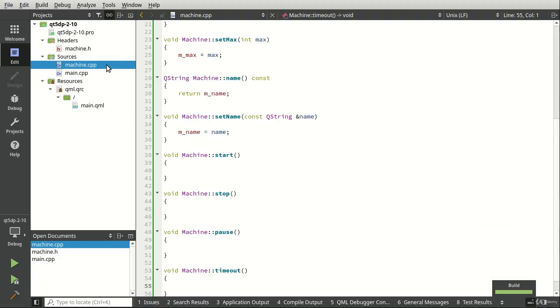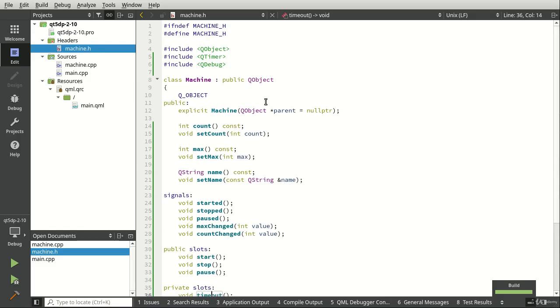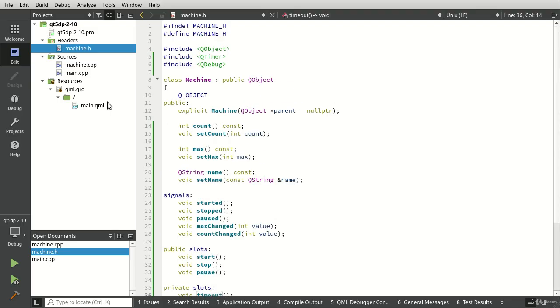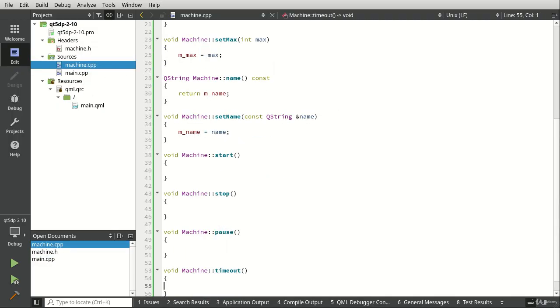Just want to double check we got everything we need, that this class really makes some kind of sense here. So we have count, max, name, started, stop, pause, max changed, count changed, with some slots of start, stop, pause, slot timeout, and our private variables. Good, good, good. Let's flip into our implementation.